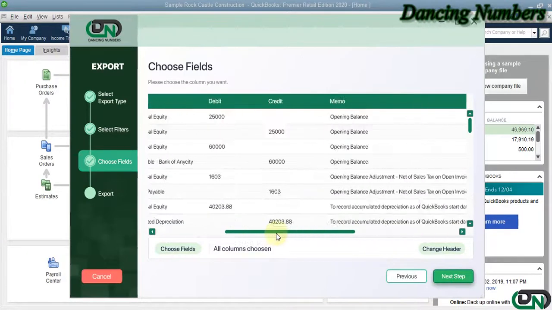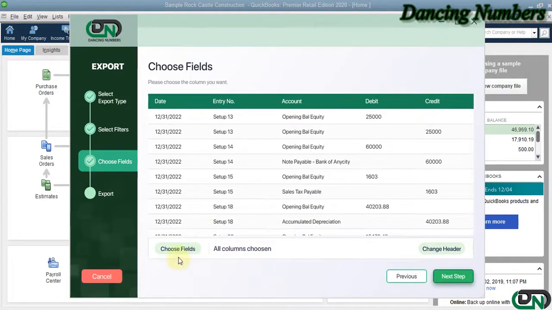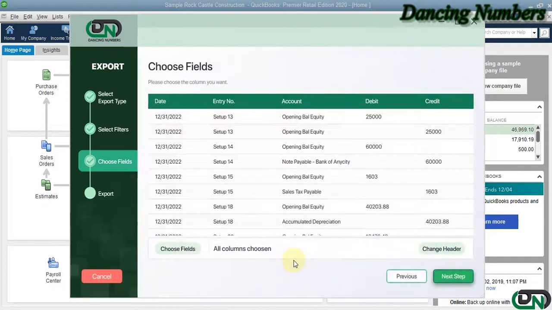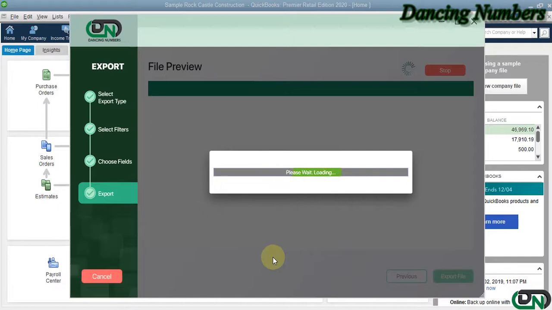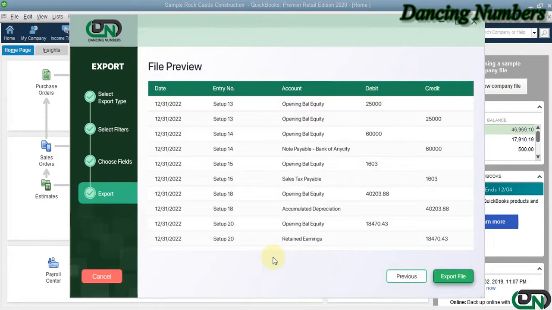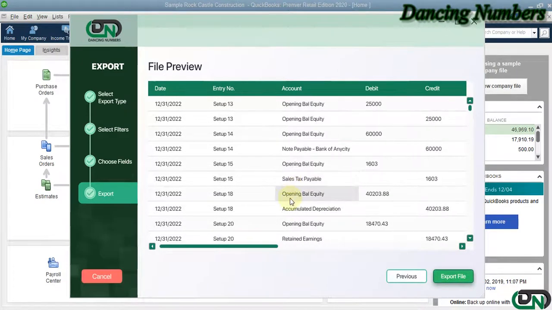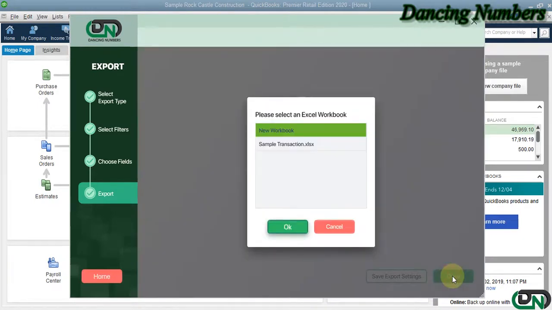Now, depending on the filters that we have applied, it is going to show us the information on the next screen. And also, you can click on Choose Fields to select the appropriate fields which you would like to get exported into Excel, and click OK. And click Next. Now, this is going to be the final preview before the data will be exported into Excel. And the final step we have here is to click on Export File.